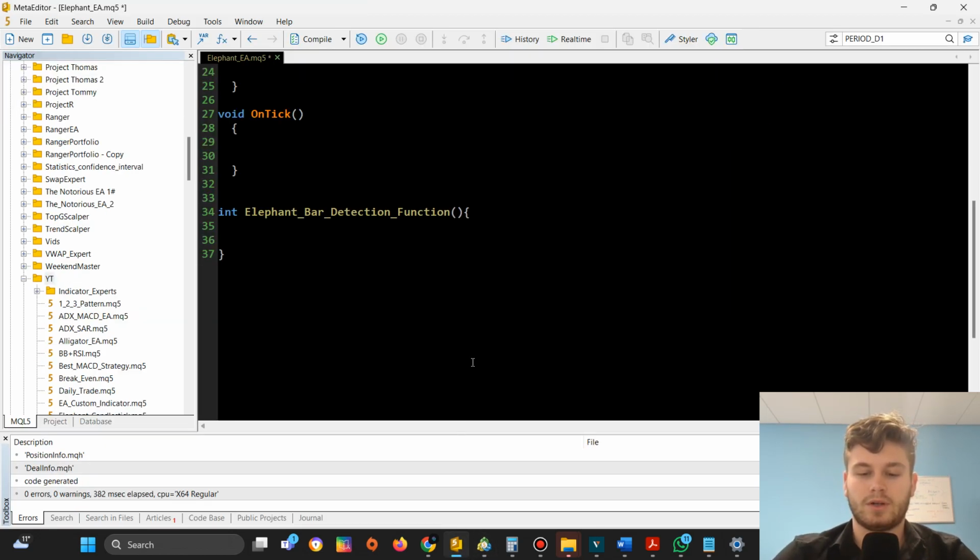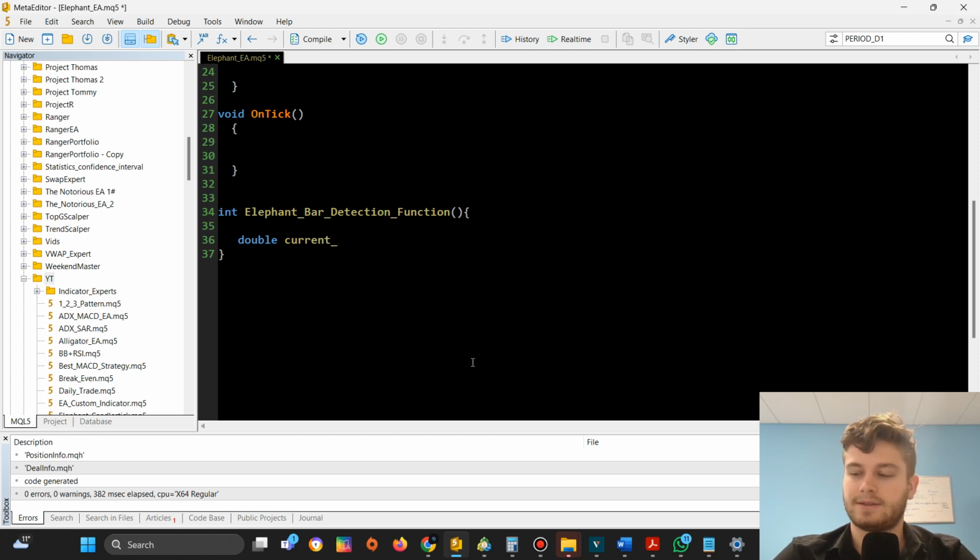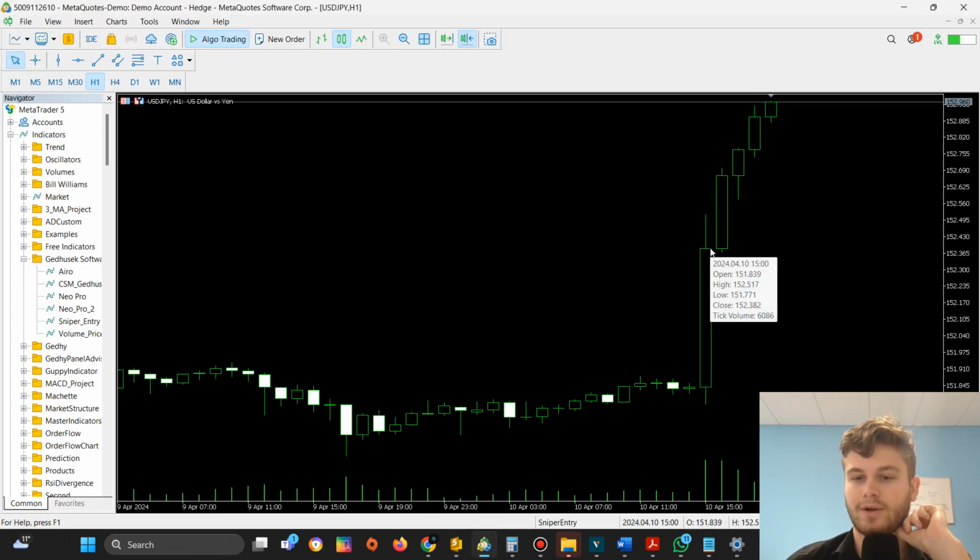Okay, so let's firstly get all of the important data that we need in order to check for an elephant bar. So I will create current, and now I'm not sure if we should only measure the close minus open, or high minus low.